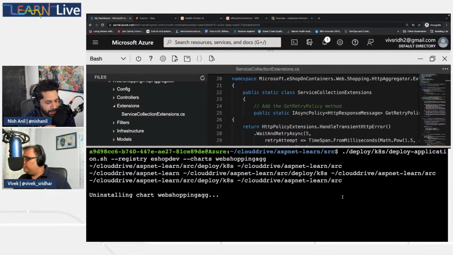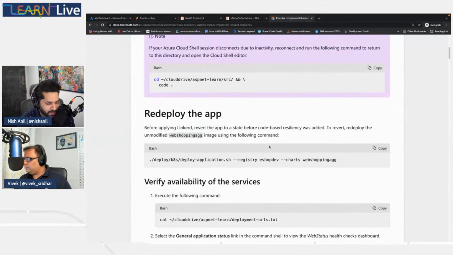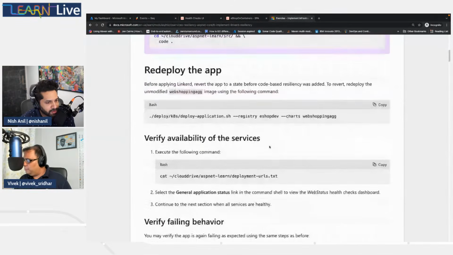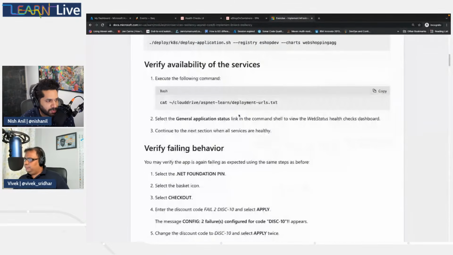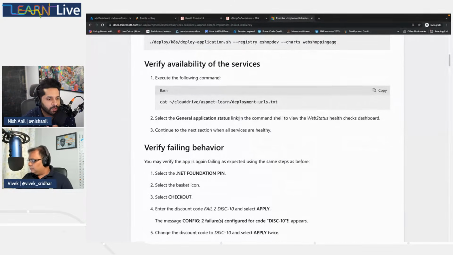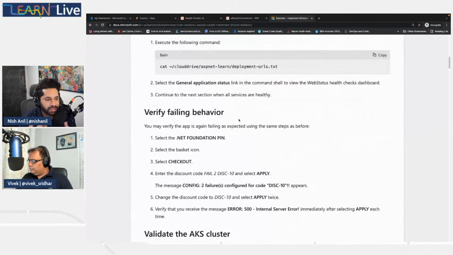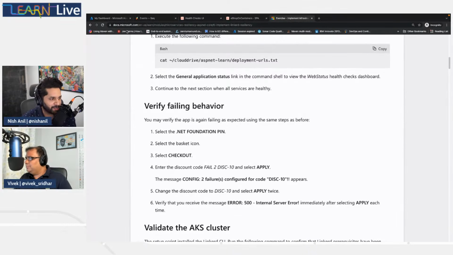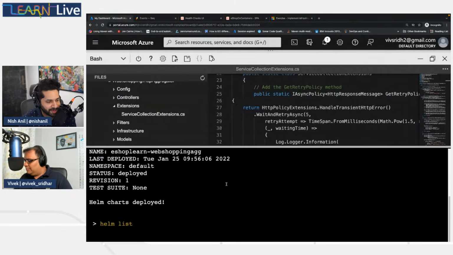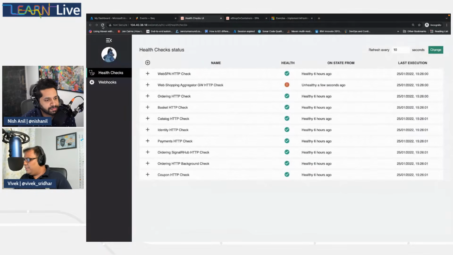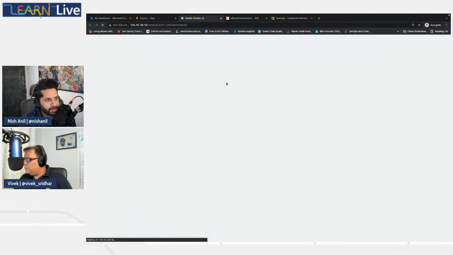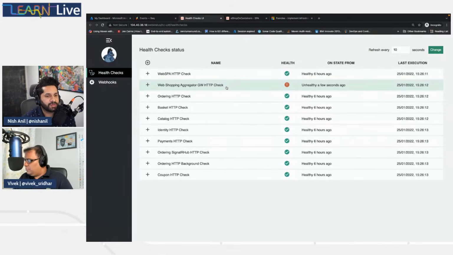The trick there is that the script is taking a registry as a variable. So when you put eShop dev, it automatically falls back to the Docker Hub images. So whatever we did right now in the code is being rolled back because you won't be able to see the difference if you start applying it on Linkerd right now, right? So let me go back to health check and see if it is all up. It's going to take some more time to come back up.